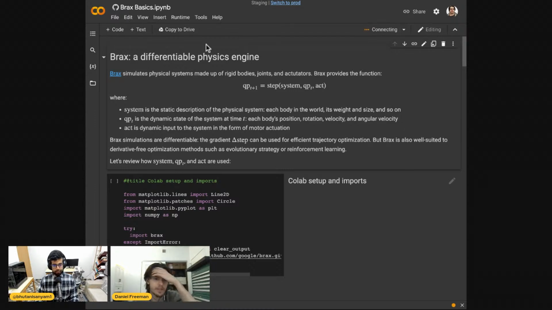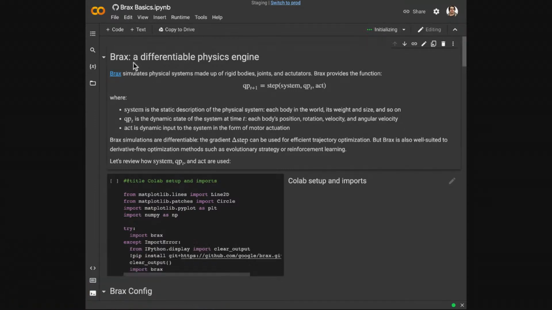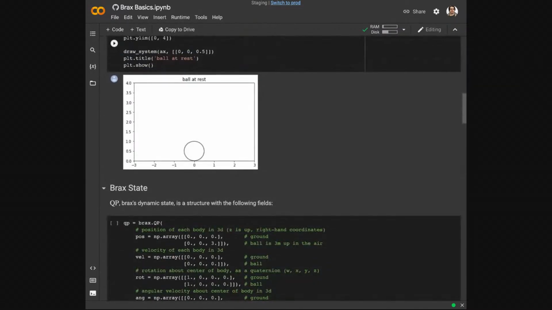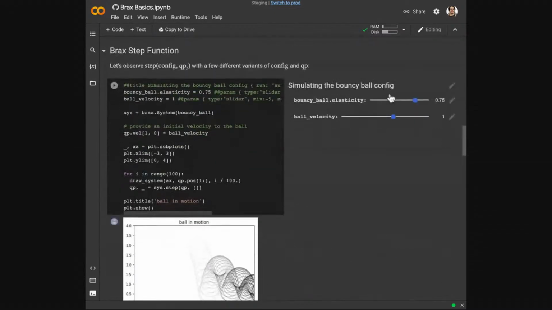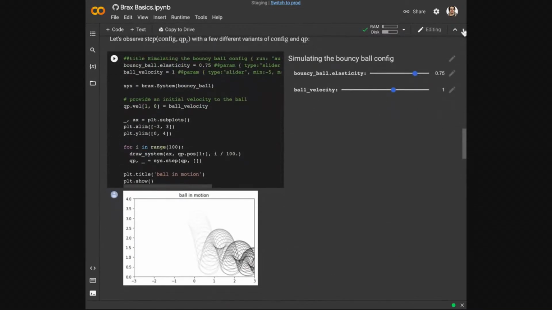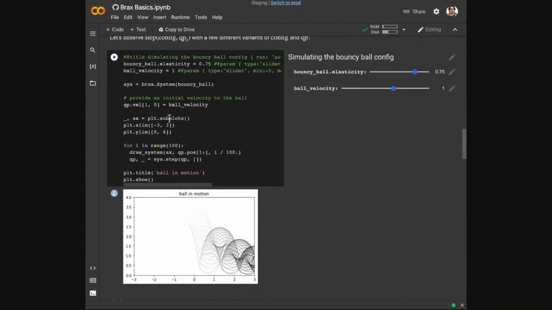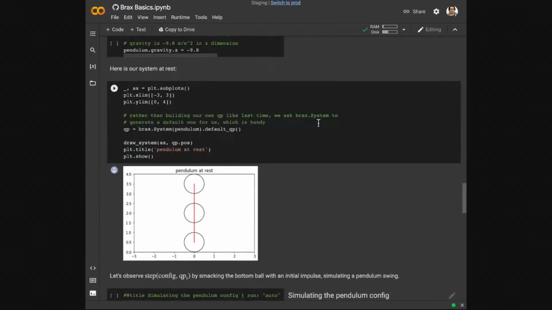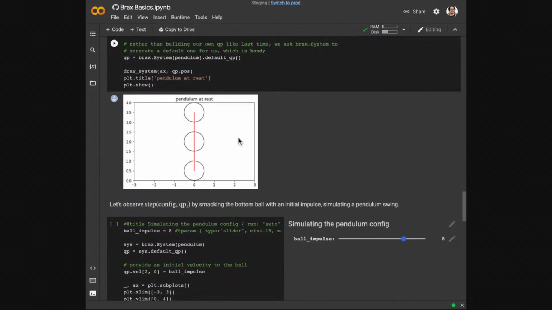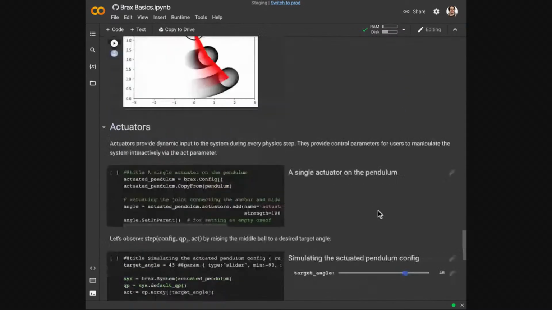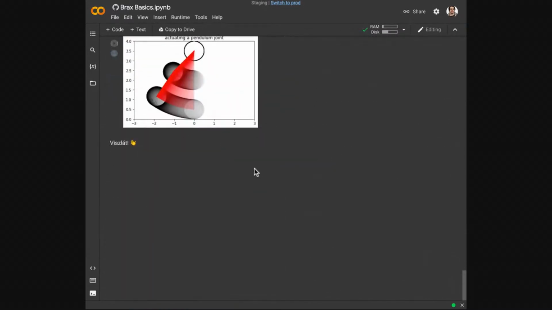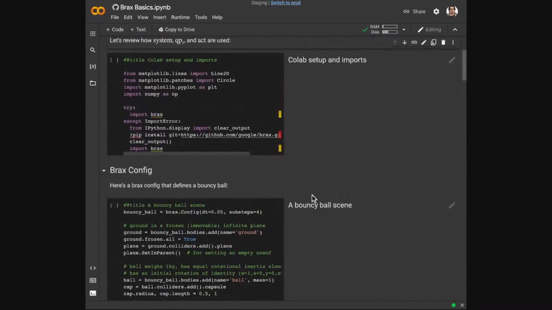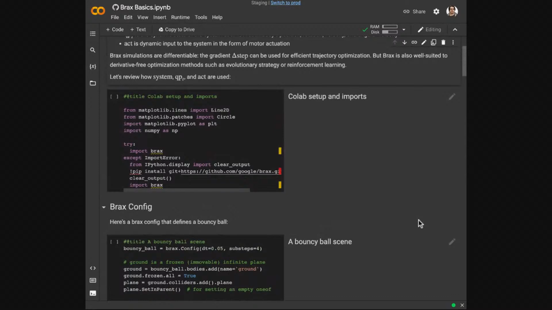So this basics colab really just steps very simply through a simple configuration with a bouncy ball, showing this bouncy ball bounce. You can play with the system parameters for this bouncy ball, and it shows you how to construct the system, and also how to define joints. So here's a two pendulum system where you can watch it swing, and how to actuate it to some target angle. So this is really the simplest interface to Brax physics internals.